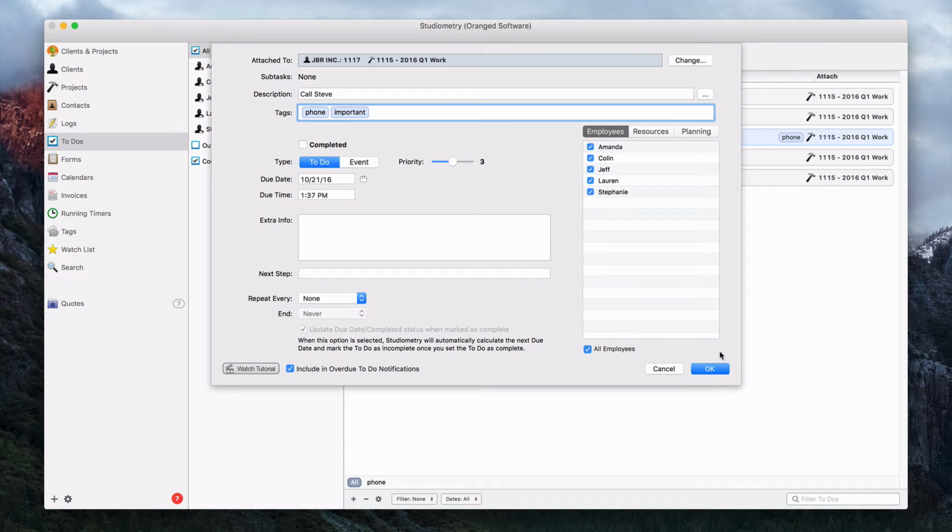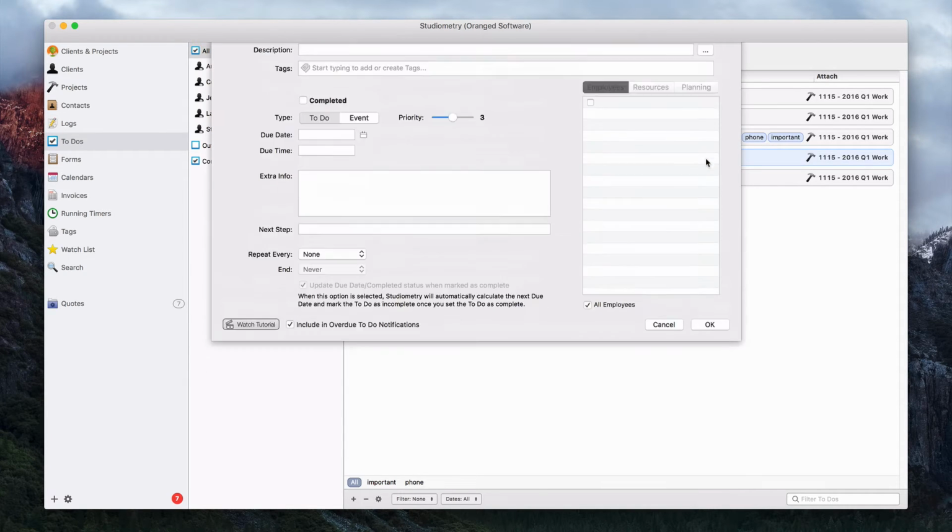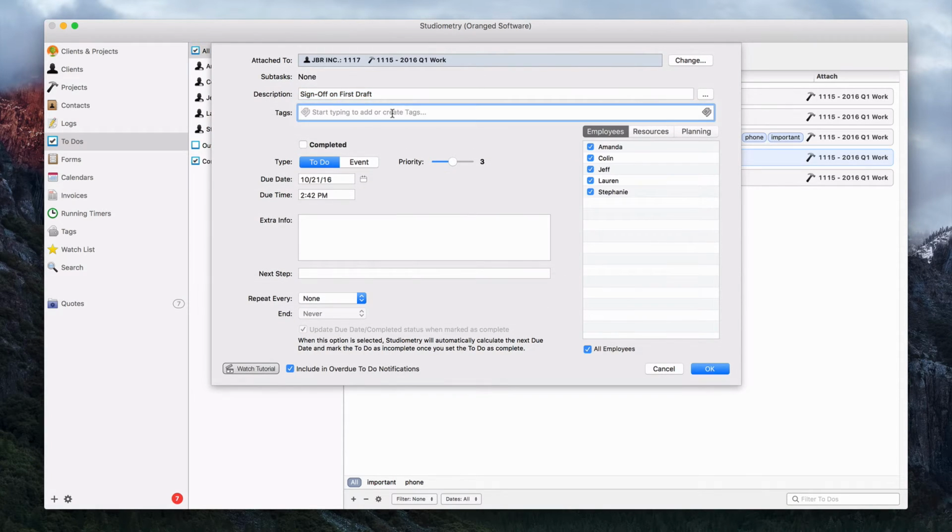And then when I hit OK, it'll create the second tag, and we can see this is a phone call that's important. So where tags start becoming very useful is when we reuse these tags on other items. So if we have something else that's important, like signing off on the first draft, I can go into here and go to the tags field and just start typing in important, and we can see that it auto-completes the rest of the tag. So if I hit return, it will add that same tag to this item.